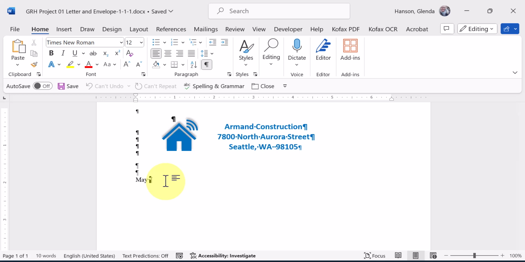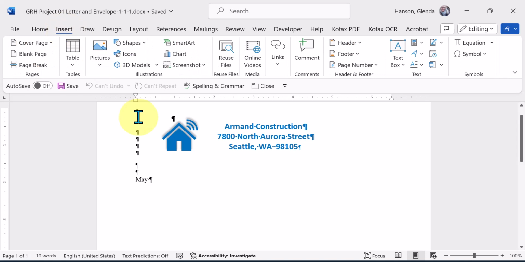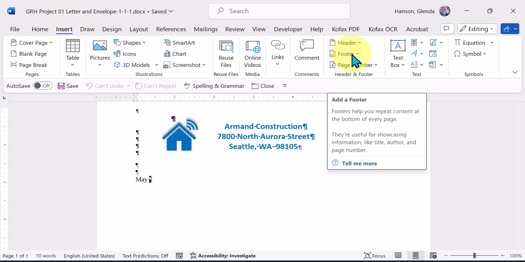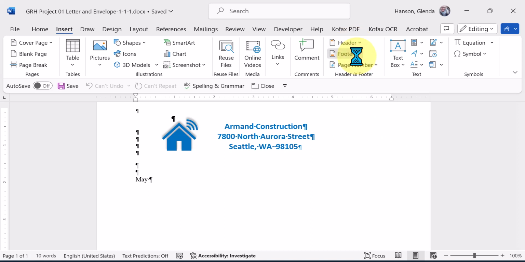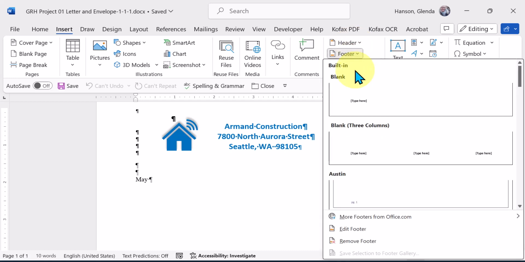So the first thing it says is insert a footer. So we click on insert. Over here is footer. A footer is all the information that shows up at the bottom of a document, and a header is the information that shows up on pages at the top. So we click blank.